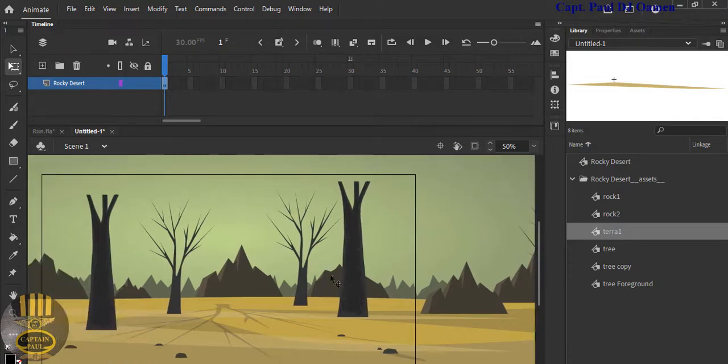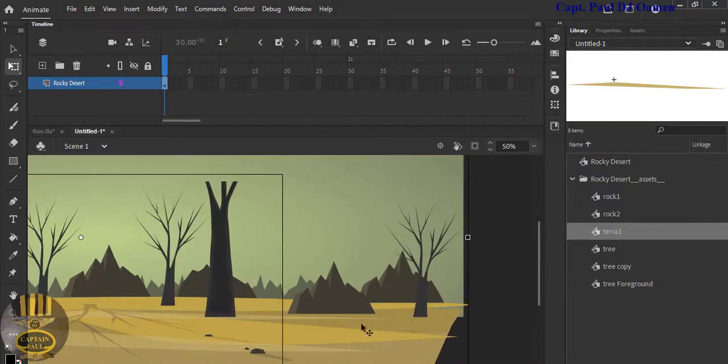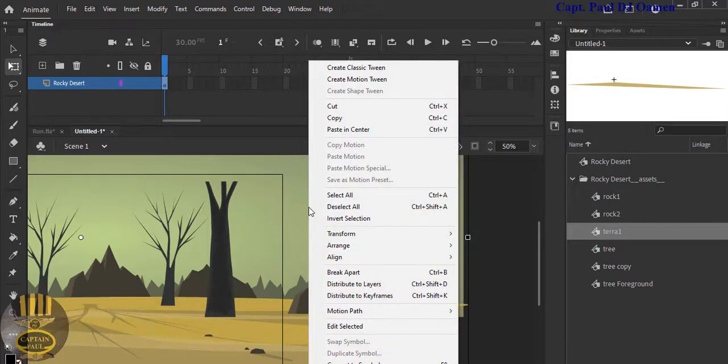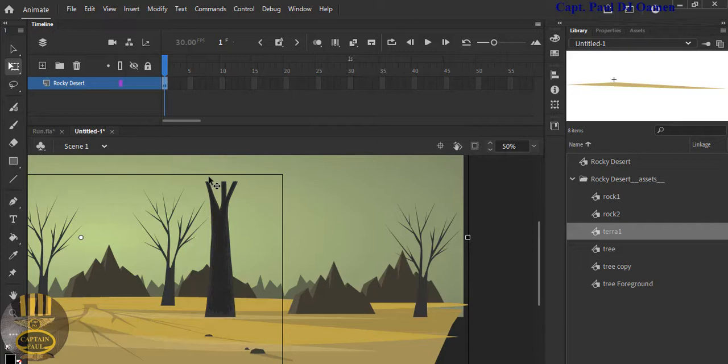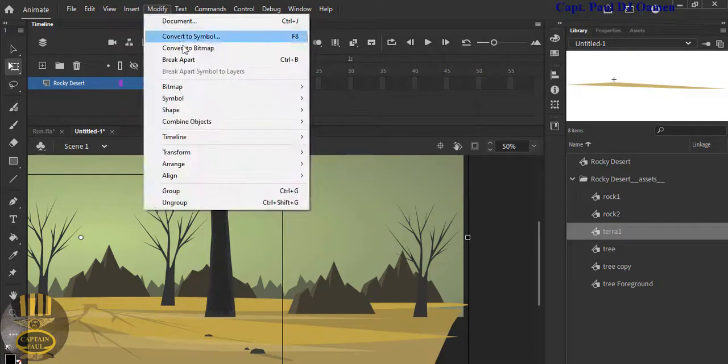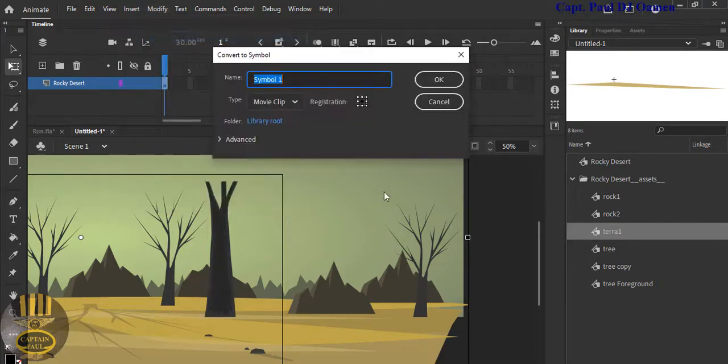Now I'm going to select everything, so let's select it all here, and go straight into Modify and group it all. There we go. Now, one other thing I'm going to do is copy it. But before that, select it, go straight to Modify and click on Convert to Symbol. And I'm just going to change that. Let's call it trees.